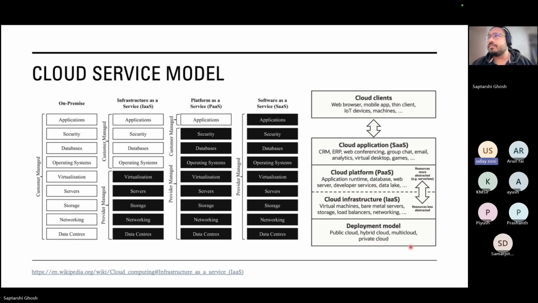Sir, you said that in IaaS the infrastructure is managed by the provider, in the platform service only the application we have to run, and in SaaS all of it is done by the cloud. So how do we actually come to this SaaS part?